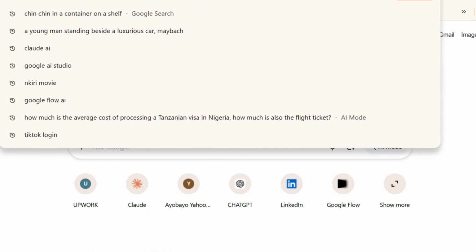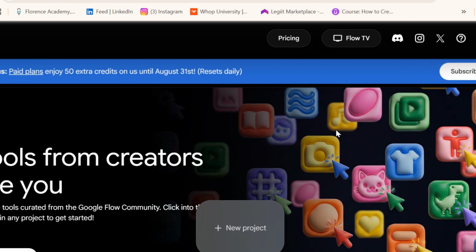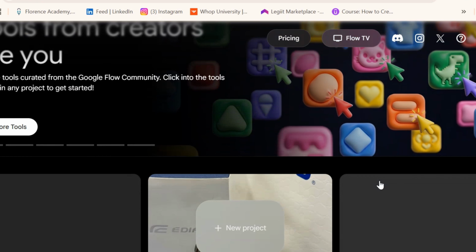Let's get into it. Now, you type Google Flow. I already have it on my system, but you see, it's telling you this is Google Flow. Just click Google Flow, and we're right here. I'm registered, so you can see my picture. I have some other things I've done here. Let's go to new project.